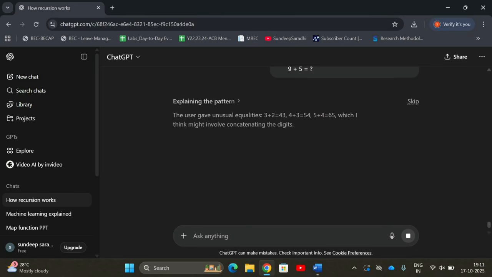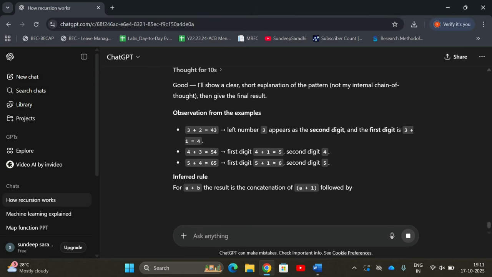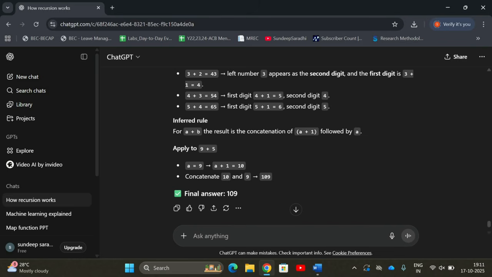See, yes. Here we are getting the number: the left number 3 appears as the second digit, and the first digit is 3 plus 1, which is 4. Similarly, the first digit is 4 plus 1, which is 5, and the second digit is 4. First digit 5 plus 1 and second digit 5. And the inferred rule: for a plus b, the result is a concatenation of a plus 1 followed by a. So we are getting the same thing.